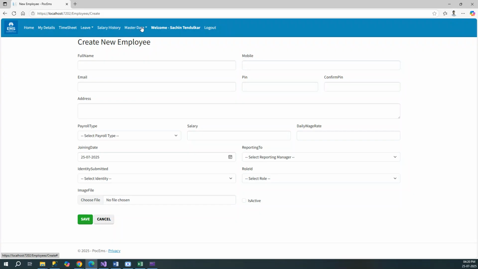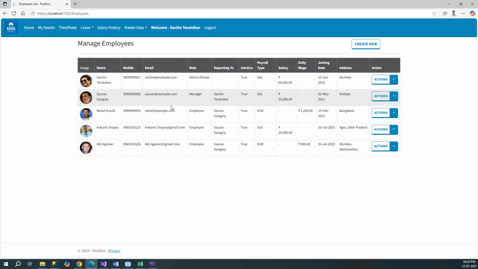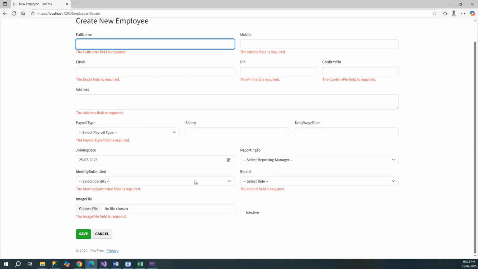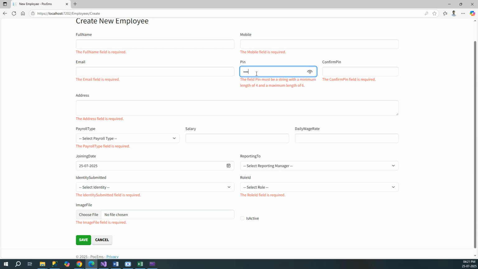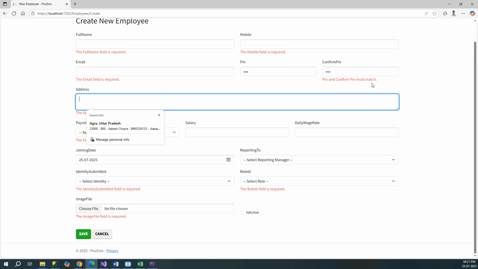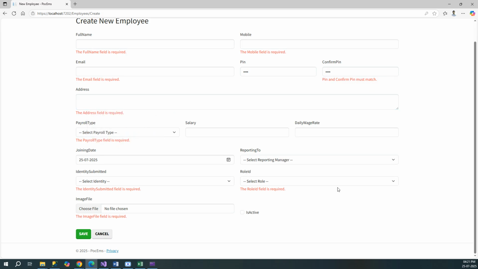So I am on a create screen now. Now let me go to manage employee screen over here. Let's go to create new, and it should land us on the create form. Now if I go ahead and press save button directly, see, all the validations are in place very nicely. I missed to showcase this. Now let's say I'll say 1 2 3 4, and I'll say 1 2 3 5. Then it also says pin and confirm pin should match, right? So validations are working all good.